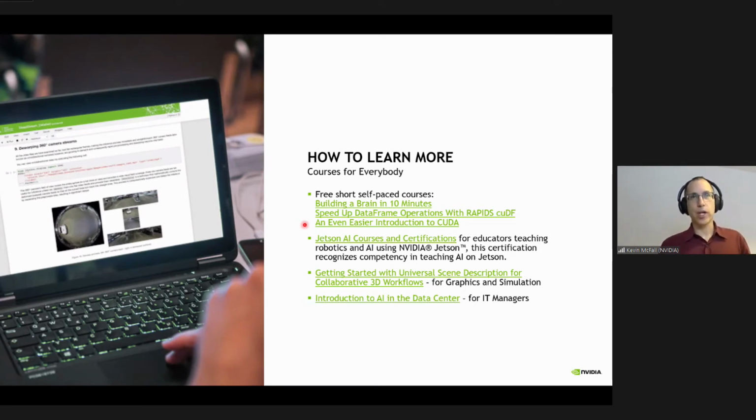So anybody that you're trying to get excited about doing parallel computing or doing data frame operations or building a neural network, you can give them this link, and it opens up this Jupyter Notebook in the Google Colab environment, and they can run the code, they can see how things work, and get a really good idea about the basics of things. Okay. We also have another longer course for universal scene description, which is for simulation, and even a free course for introduction to AI in the data center. So these are some free courses to everyone.